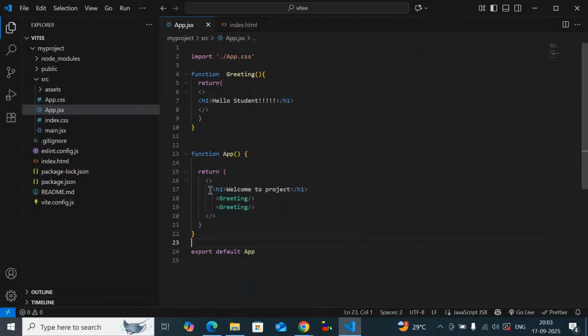No, we can't call the function name inside the HTML tags. You have to write this, and this is known as the component. This is the rule of React. Okay, instead of calling the function name, inside the HTML tag you can't call the function name. Okay, you have to write it like this. Why? In future you will get to know.